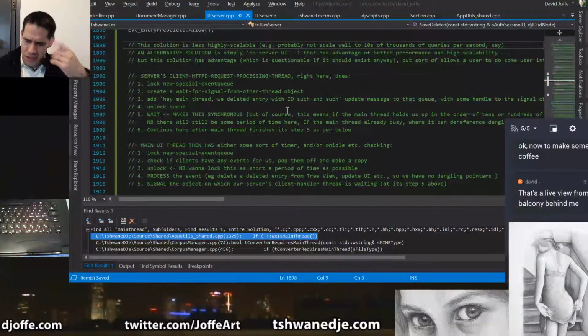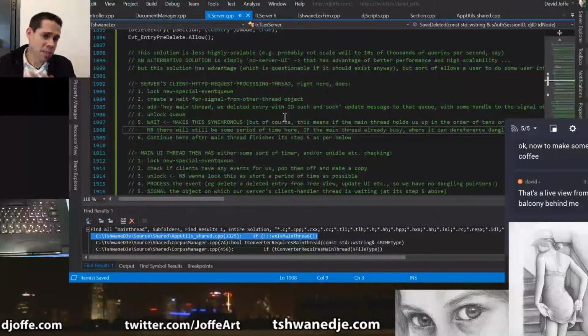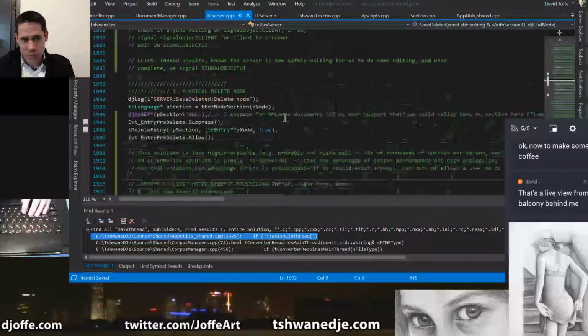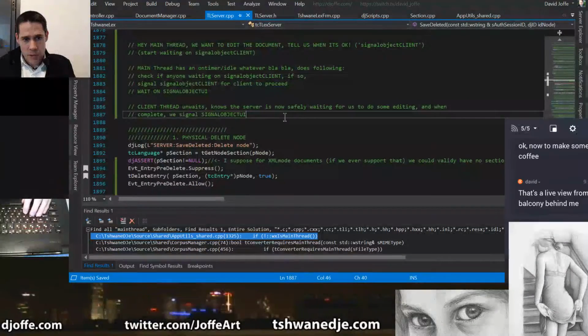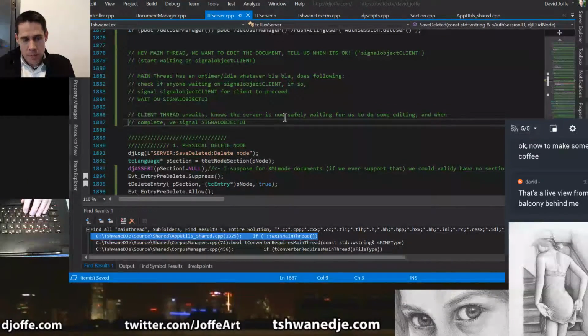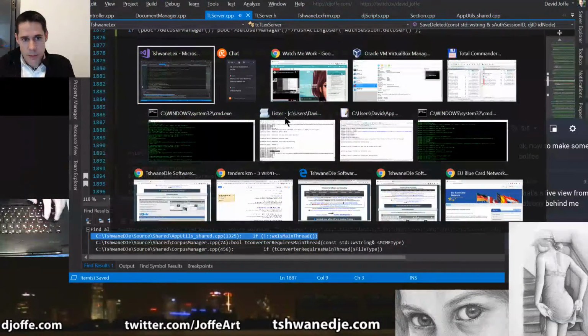I think this is way too much work. I don't want to do this. Client thread unwaits, knows the server is now safely waiting for us, we signal object UE. That's mad. That's craziness. Definitely, I don't want to do this now.